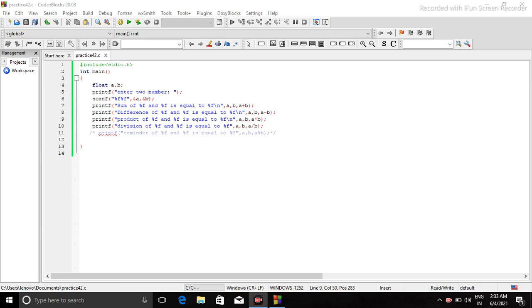So for this purpose, I have created two variables of float type, float a and b, and I have written a printf statement for the user to enter two numbers. And by scanf, I have taken two numbers from the user. You can take the values one by one, or you can take the two values in the same scanf also. This is also possible. You can take multiple values in a single scanf function.